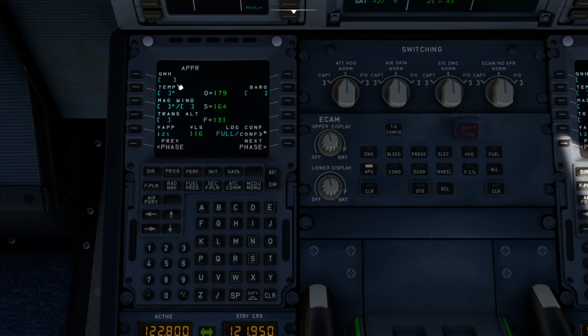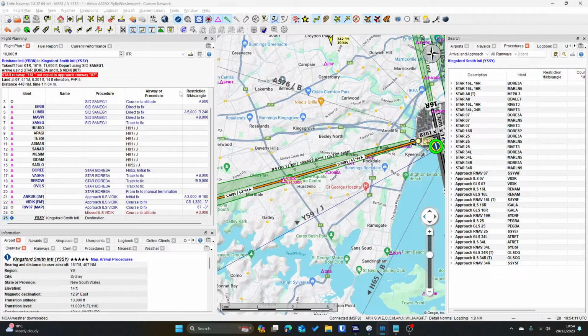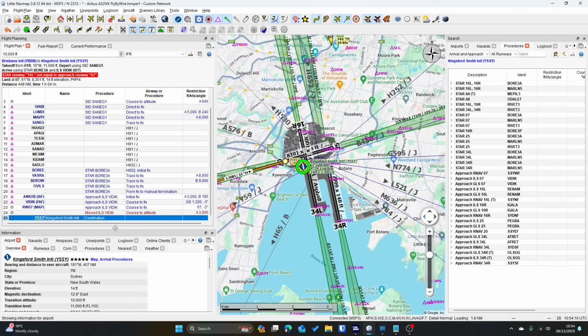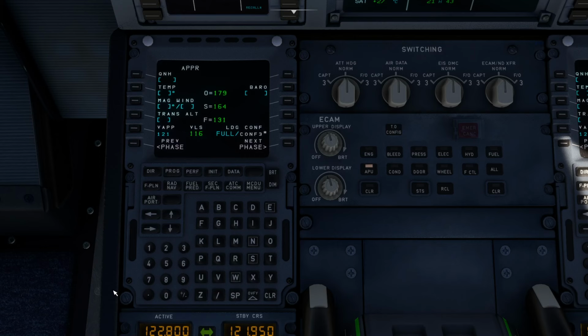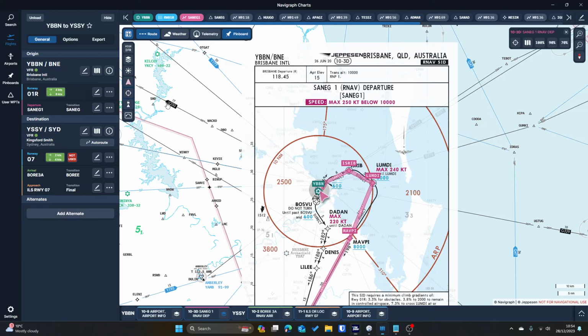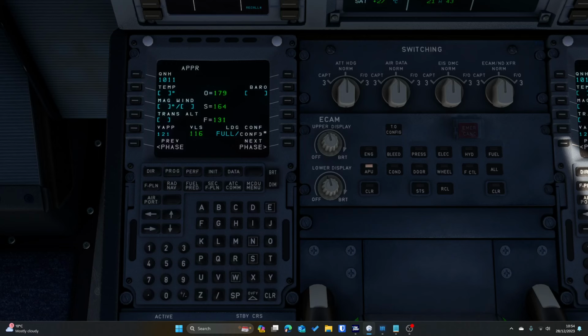Let's go and have a look. We can either do this in Navigraph or Little Nav Map. If I show you in Little Nav Map, that's probably a nice way to do it. So we've got Kingsford Smith here on the information screen in Little Nav Map, just by double clicking on it. And we can go to weather, and we can see we've got the QNH there, 1011 hectopascals. So back inside the aeroplane, we can put in 1011.